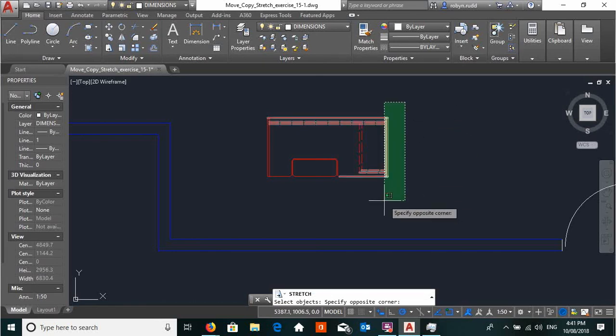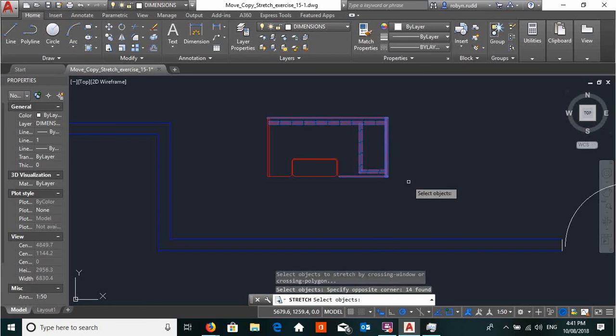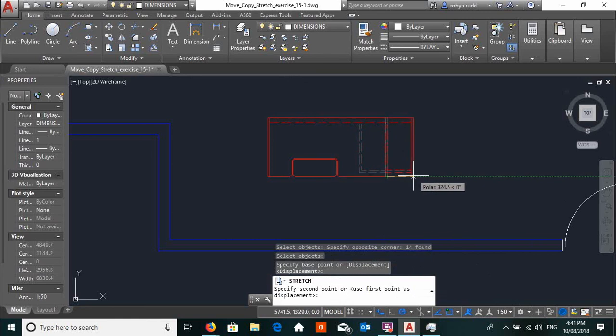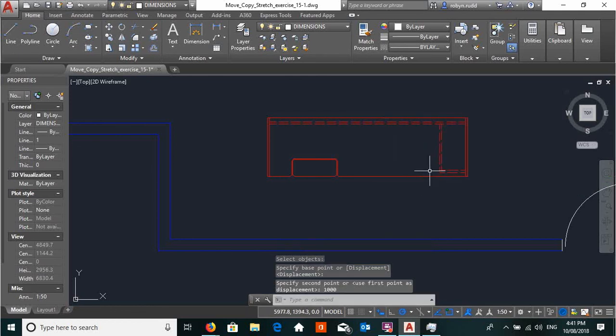Let's create our selection box. Select, enter, click at the bottom point here and pull it outwards and type in 1,000. Enter. Your desk has now been stretched to a new size in length or width. All right, so let's just say length going this way, and we can look at that as being the width.